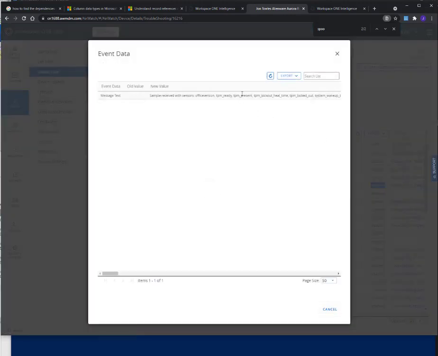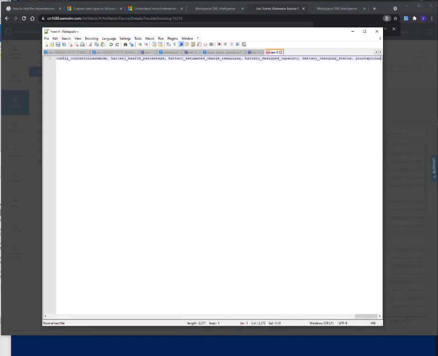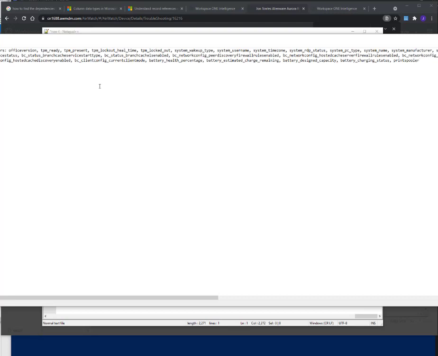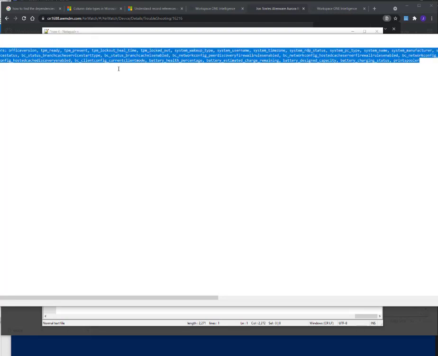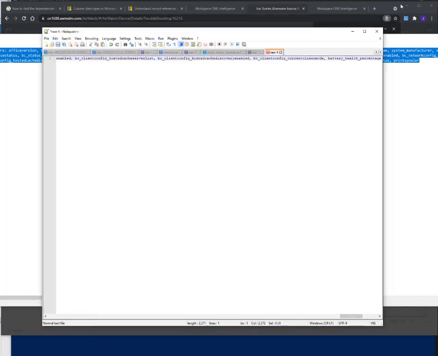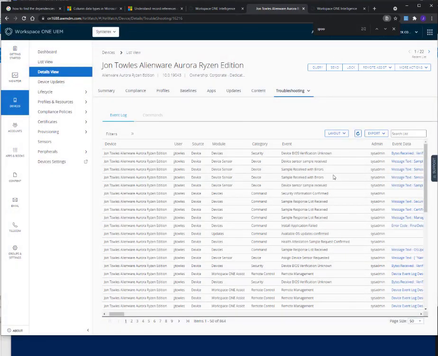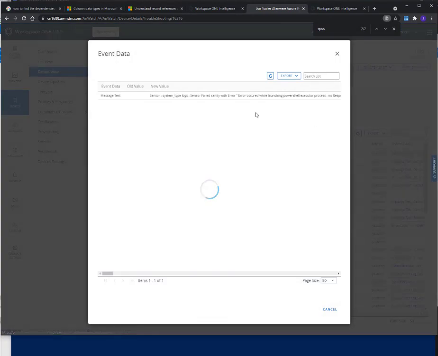If we actually took this and copied it out, like I said, it's just not real user friendly trying to look at it. That's just how this stuff goes sometimes. So this shows you all of the sensors that worked. Then if you go back and look, it says sample received with error.